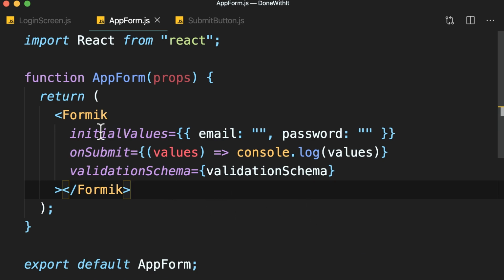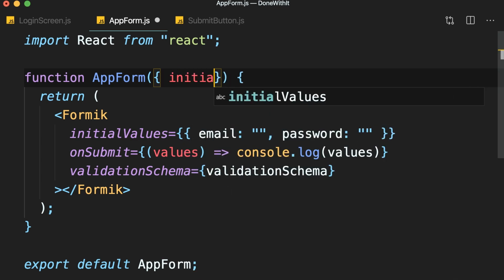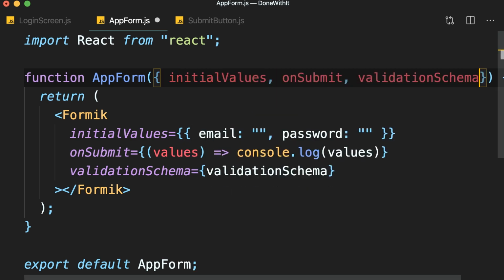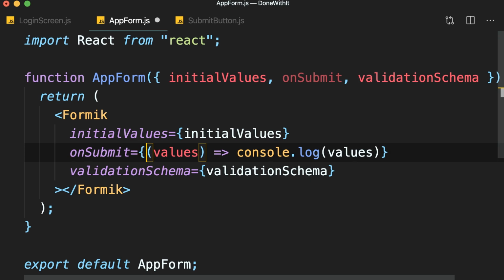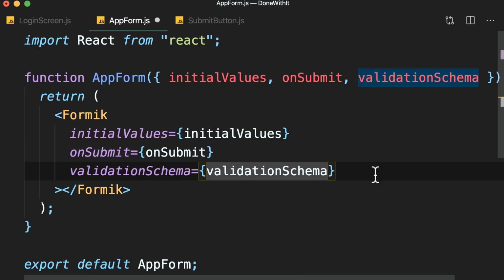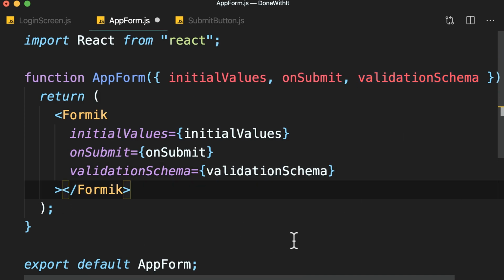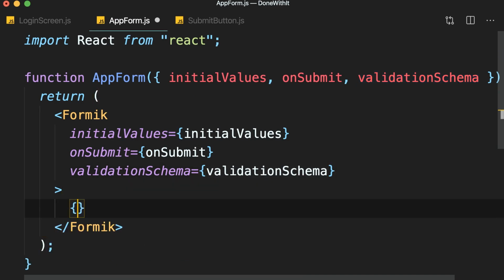Okay. We want to set these props dynamically. So let's add a few props here: initialValues, onSubmit, and validationSchema. Now we're going to replace all these objects with our props. Next we set onSubmit, and then we set validationSchema. Beautiful. Now inside this Formik component, we should add braces and pass a function, right?